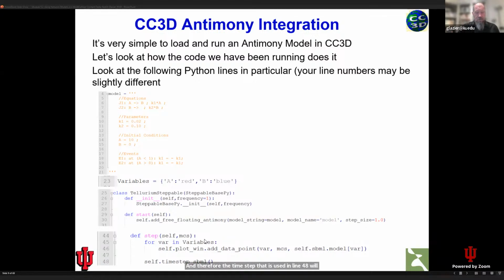Abhishek, go ahead. Yeah, so what is the significance of lines 18 and 19?